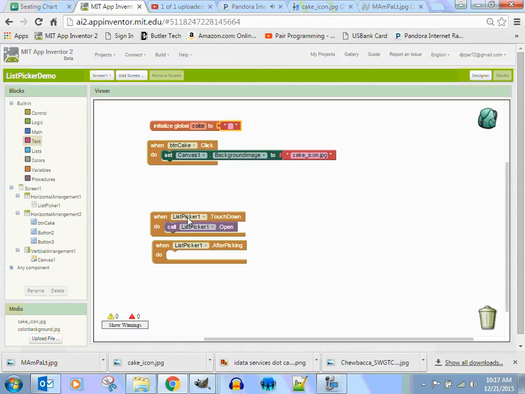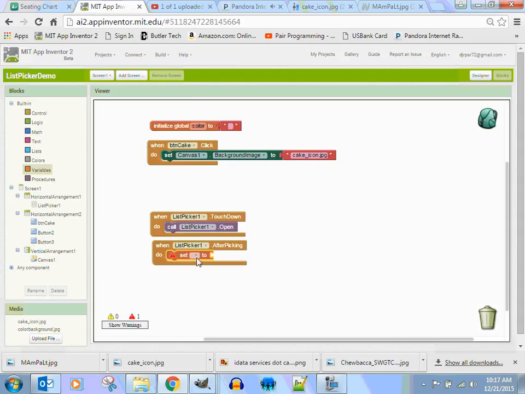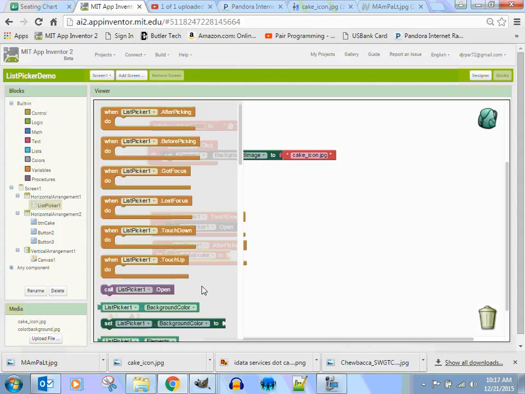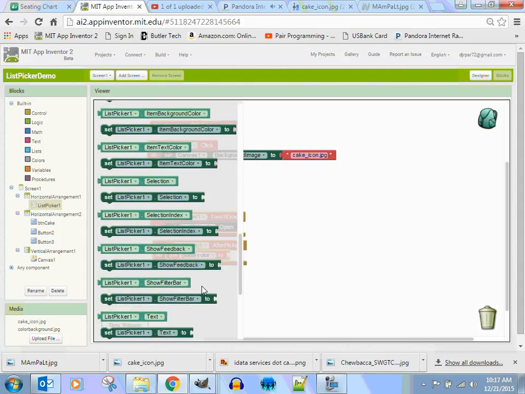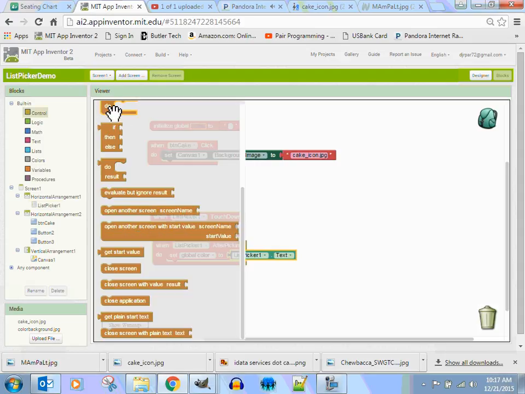And then I can say after I pick something, I can set my color to, let's see if they have a list picker text. There it is. Okay. Now I got the text out of it: red, green, blue. Are you with me? And now I can do a control statement on it.